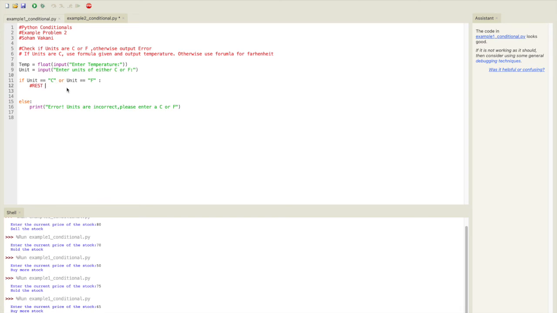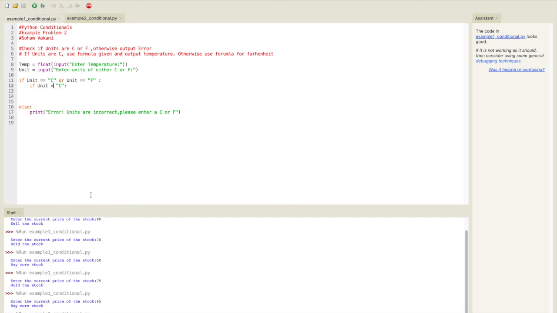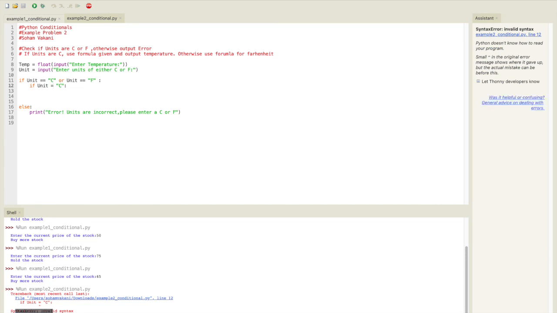So the rest of the code, we're going to do if unit equals C. What format do we use? Oops, look, I made an error here, so we can do some live debugging. We actually have to do two equal to signs, because if you do if unit is equal to C with one, it will give us an error. Like, look, it says syntax error, invalid syntax, so we have to use two equal to signs. So if unit is equal to C, we're going to use the formula that they give us, which is temperature is equal to temperature plus 273.15.